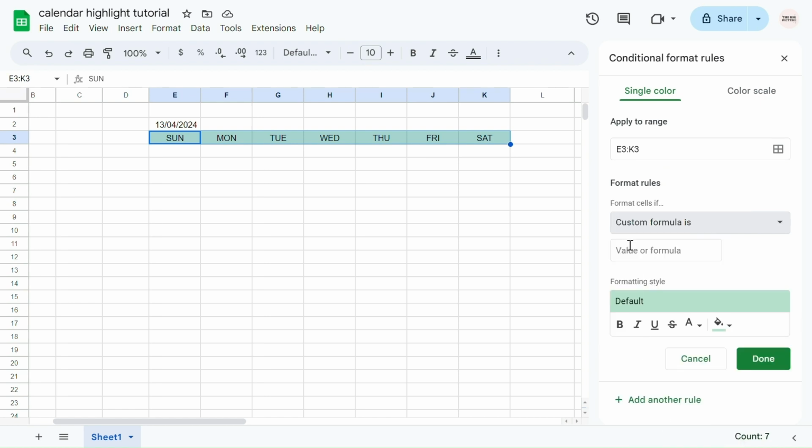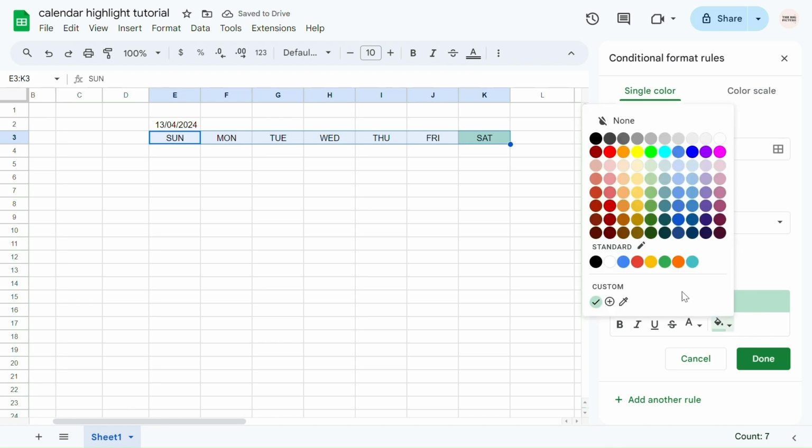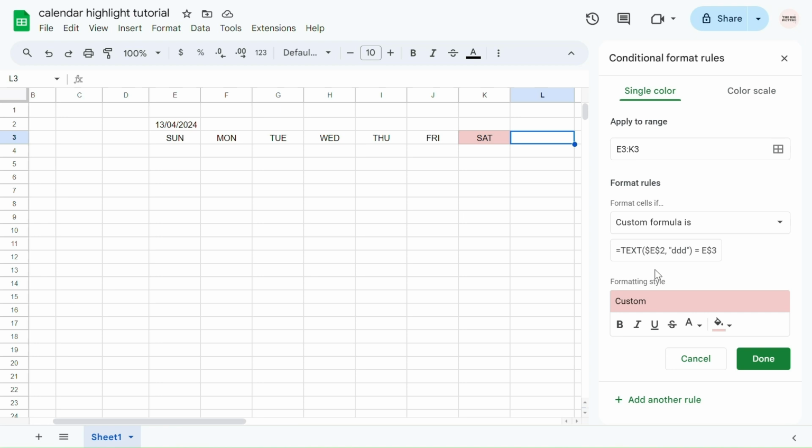Now let's add our formula. And under Formatting Styles, let's change the fill color. I'll go with this one. Now this formula checks if the weekday in cell E2 is the same as the weekday written in cell E3.